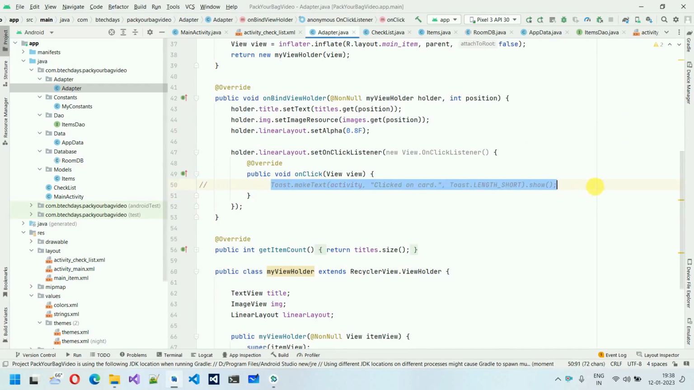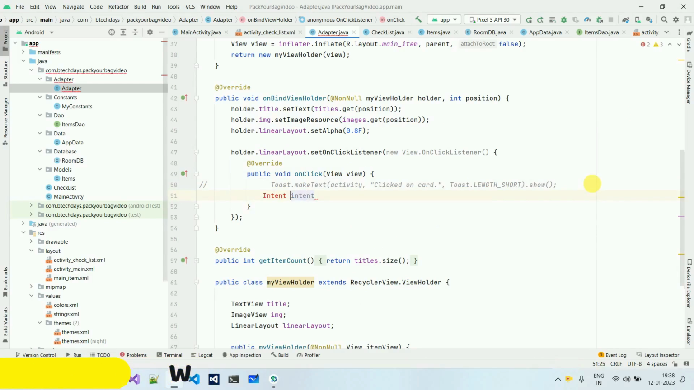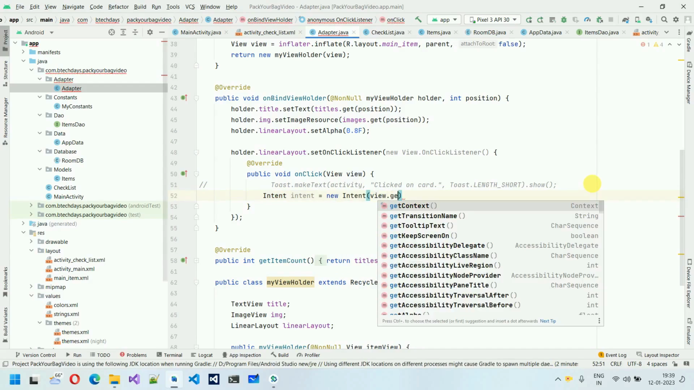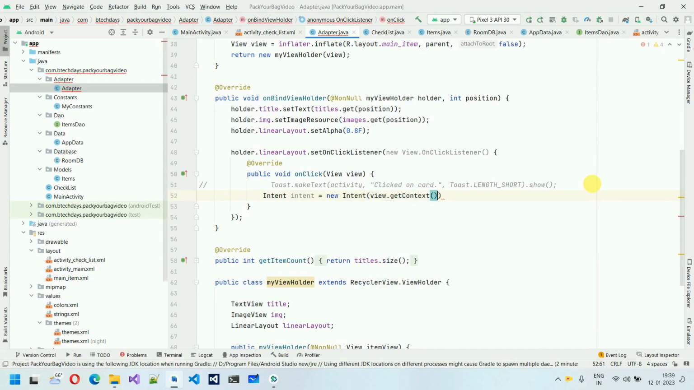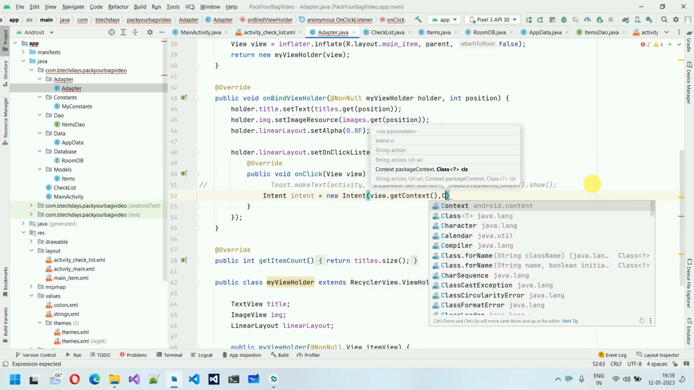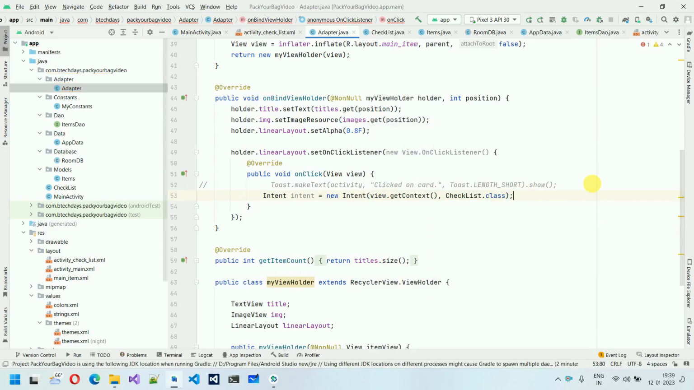So what I'm going to do is just comment it, and here I'm going to create one intent. Just move back over here, Alt and Enter to import the class quickly. After this, it is equal to new Intent, and here we will pass view.getContext, and inside this one in the intent we have to pass the current context and to which activity we have to move. We have to move to Checklist, so inside this one we have to pass Checklist.class. Now our intent is ready.